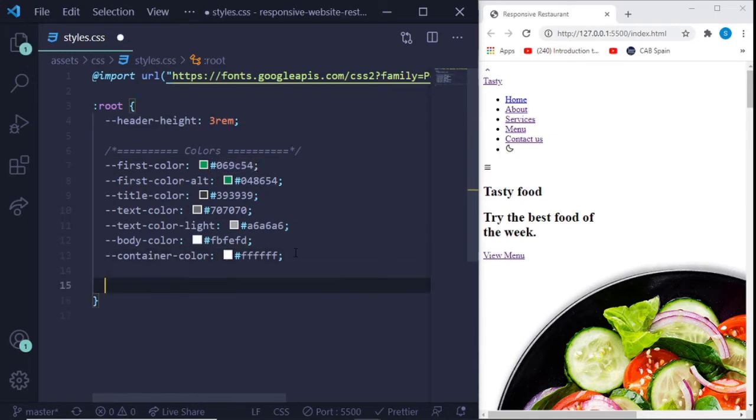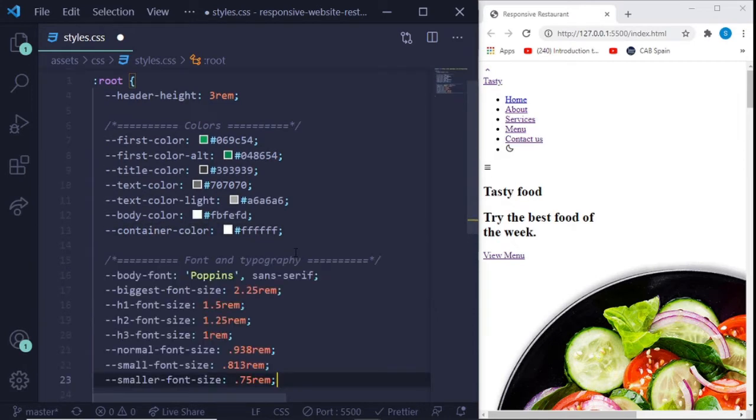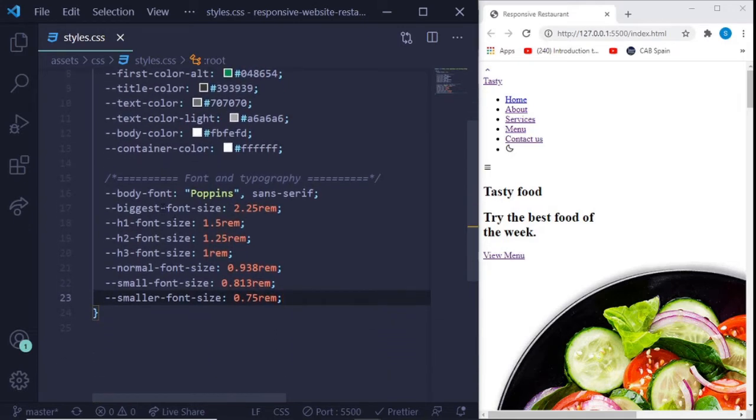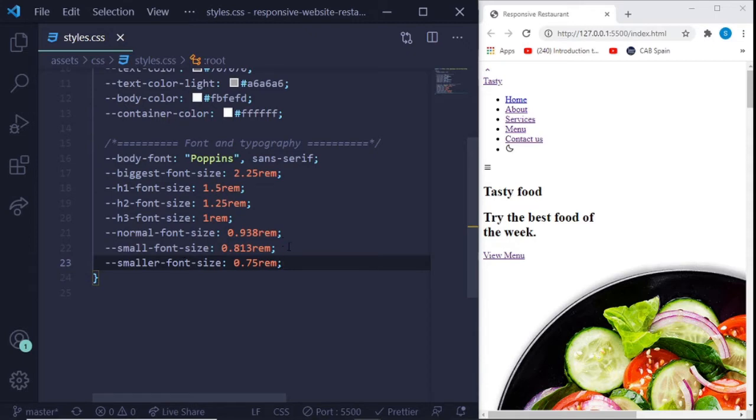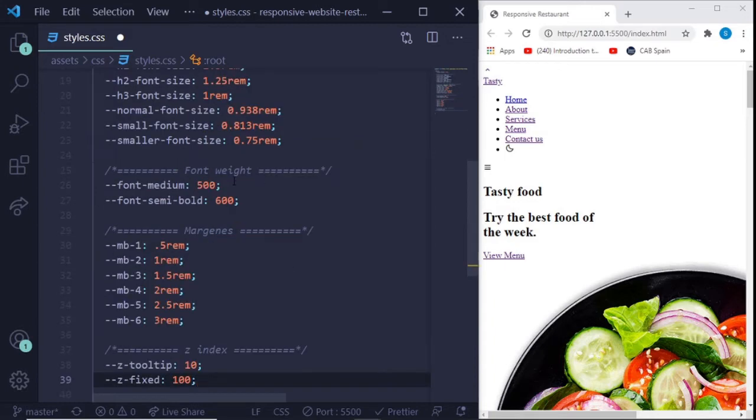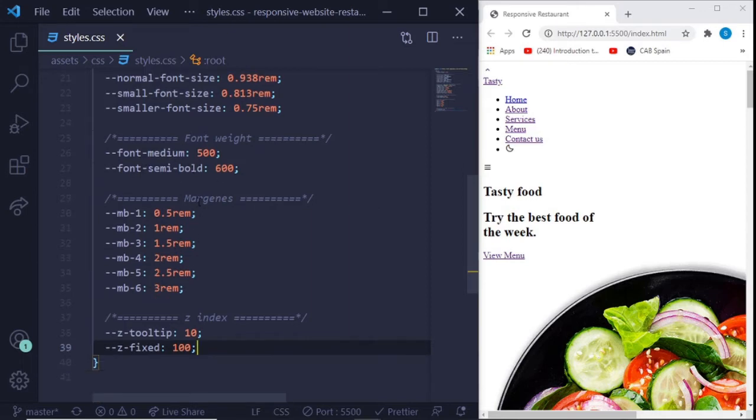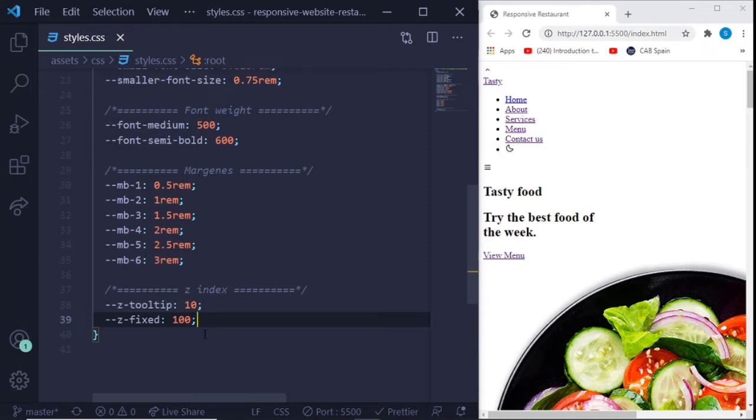The next part is we're going to set the fonts too. Basically, we have colors right here. So set fonts. And same thing, you can see fonts, body font is Poppins. And then we also set biggest font size and H1 font size and H2 font size. So now we just need to call all this. It just makes the job easier and less messy, and it makes it more readable actually. And we do the same for our font weight, font medium, font semi-bold, and then also for our Z index.